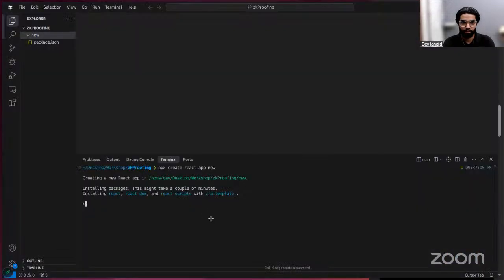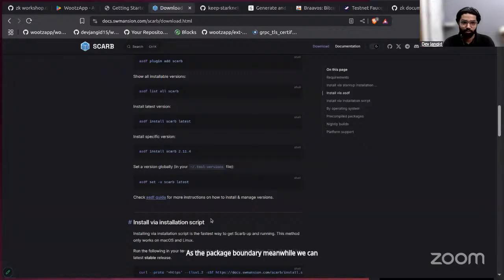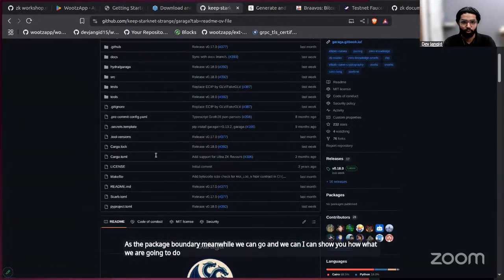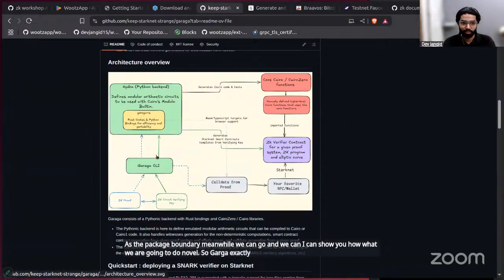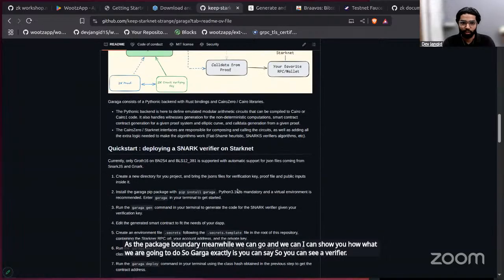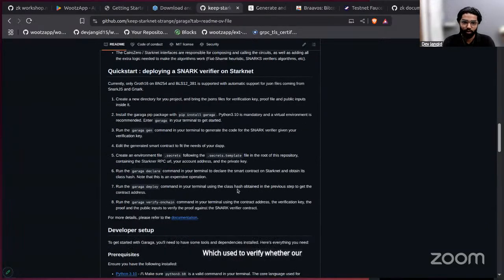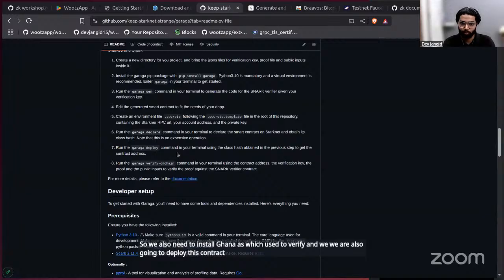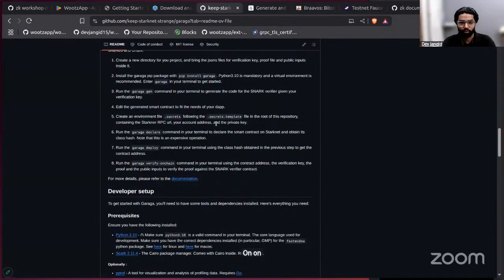As the package is downloading, meanwhile I can show you what we are going to do with Garga. Garga is a verifier which is used to verify whether our proofs are valid or not. We also need to install Garga to verify, and we are also going to deploy the contract we make for our proofs on a Starknet blockchain.